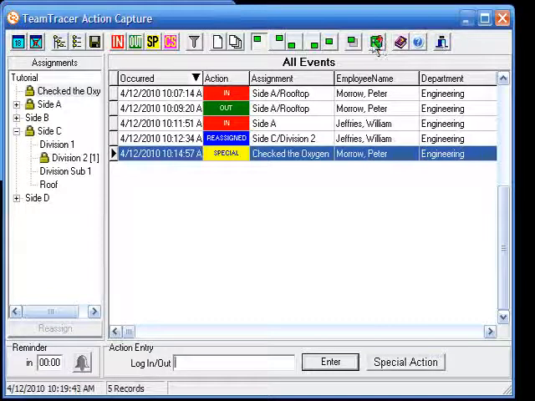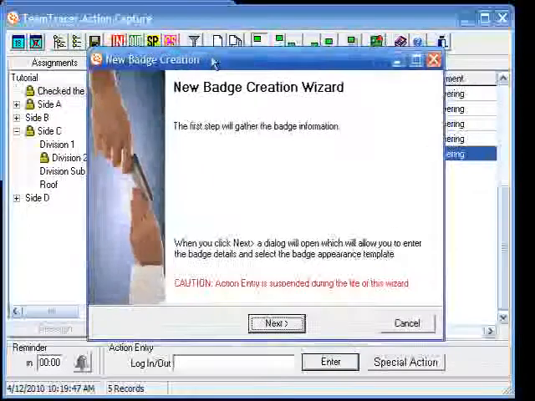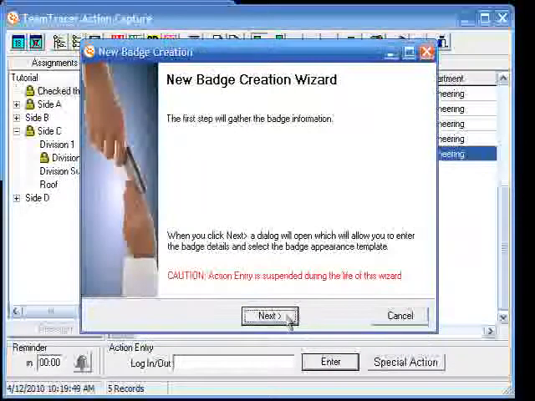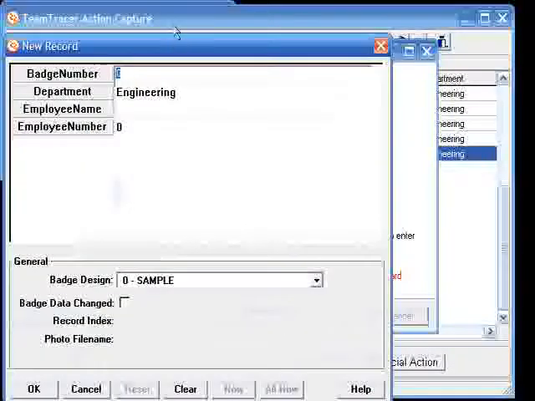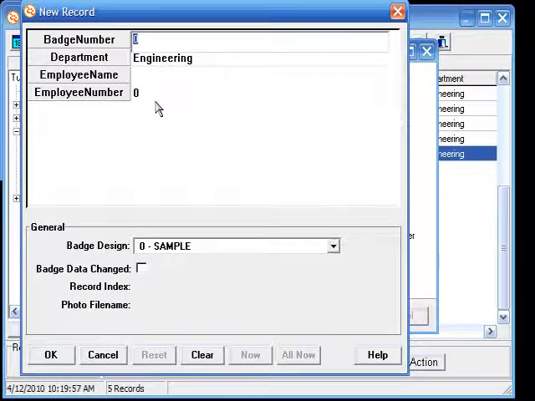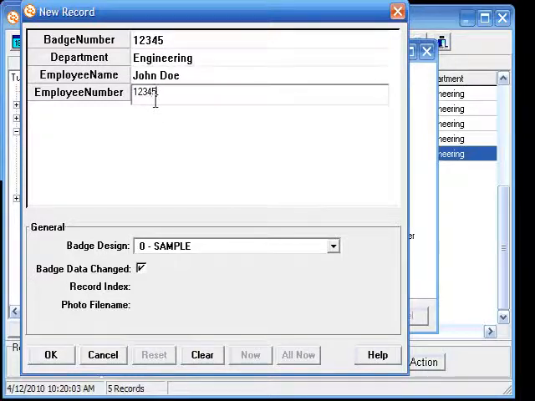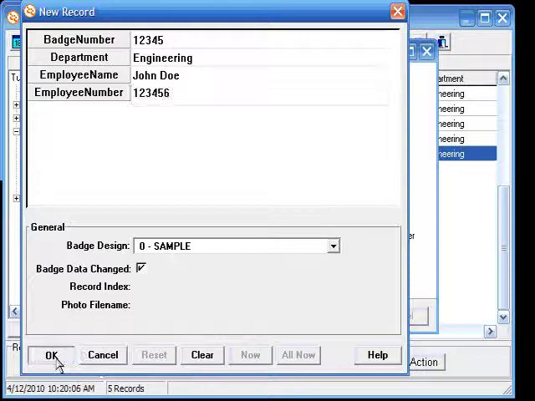So if we go ahead and we click this, you'll see that there is a badge creation wizard that takes you very quickly through this process. So if we go ahead and say next, we get the new record screen, which you can see here. You would enter in the information very quickly for the person. So 1, 2, 3, 4, 5, and John Doe, and 1, 2, 3, 4, 5, 6. And we can go ahead and say OK.